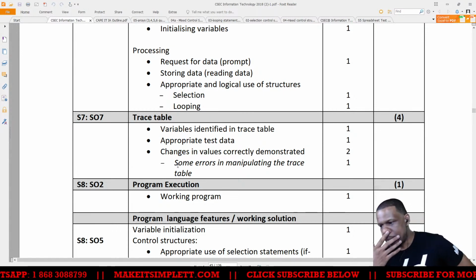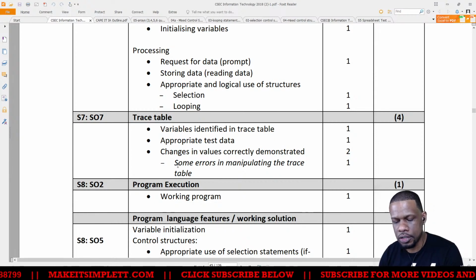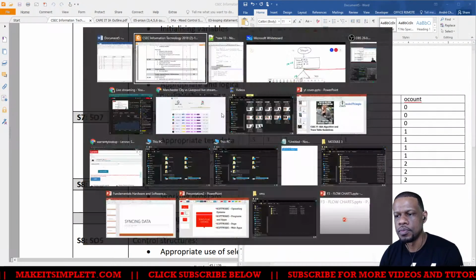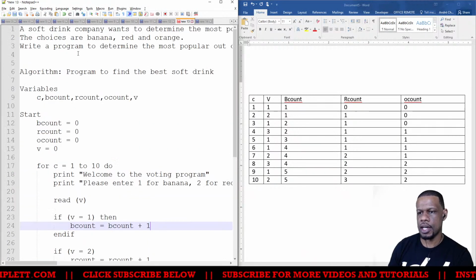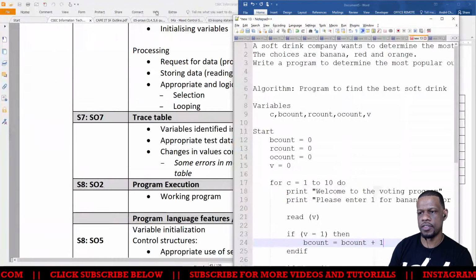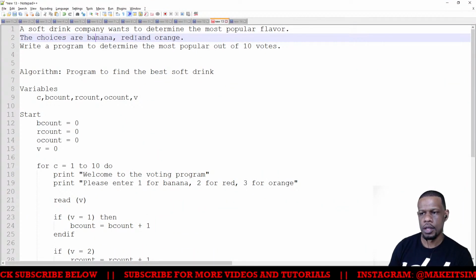Right, so that's what we had so far. Let me just recap before I move on, and you all can ask questions in the chat if you want to. We have the algorithm which I did at the start. This algorithm here is trying to find the more popular of three soft drink flavors.